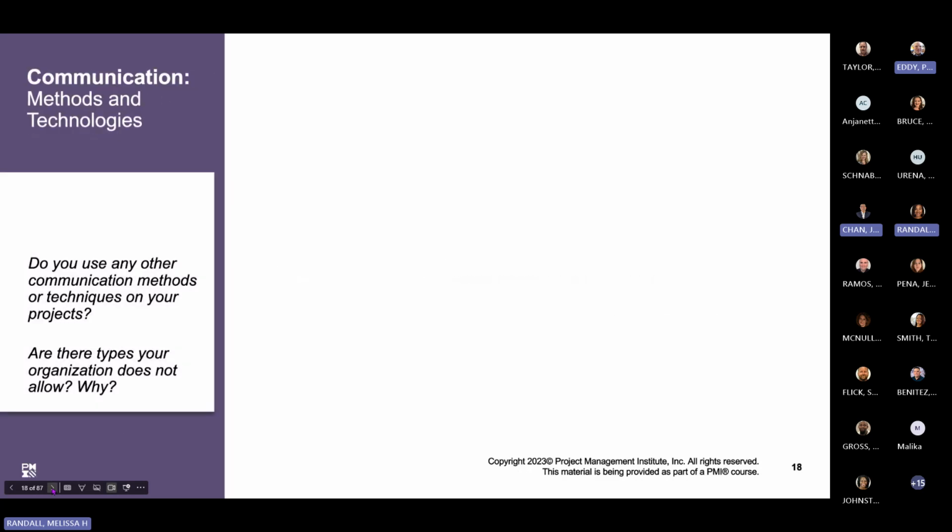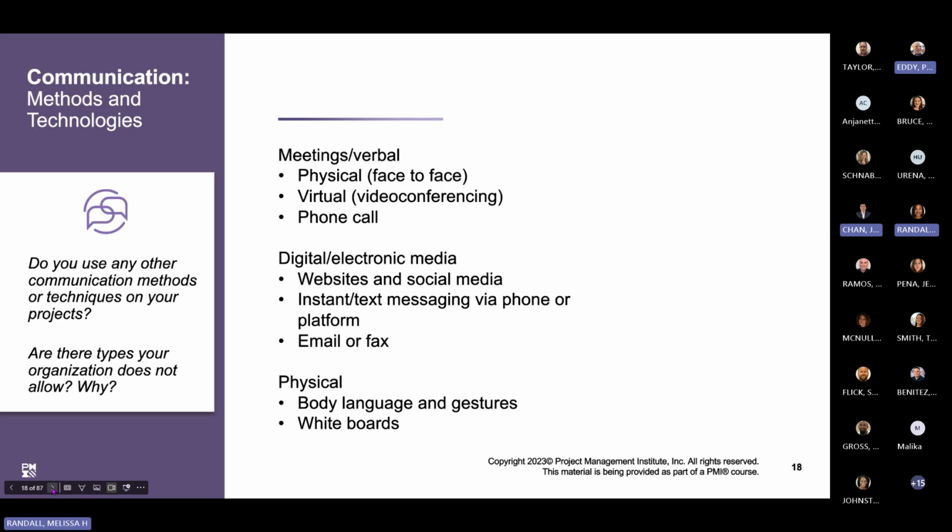Okay. So now we get some more into the communication methods and technologies. And again, some of this may be determined by your project, so again, if people are co-located or not. So meetings being verbal, physical, face-to-face. Obviously, that's a really good way if you can have face-to-face meetings. Virtual video conferencing, we are no stranger to this.